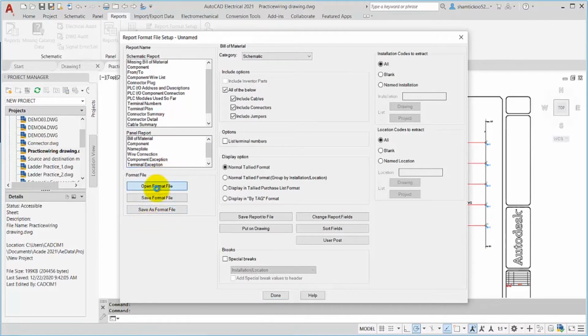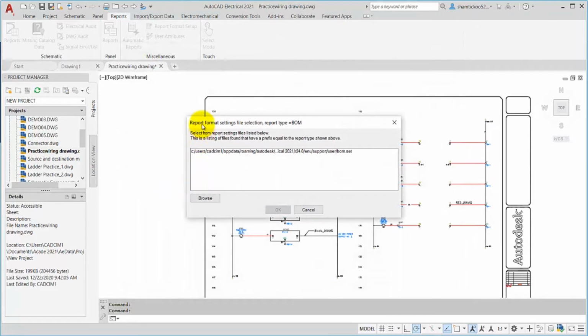Now if I choose this open format file button, you can see this report format settings file selection report type equal to BOM dialog box is displayed. Here one format for the bill of material report is already saved, so that is shown here. So you can select that one and then you can choose the OK button to open that format file.